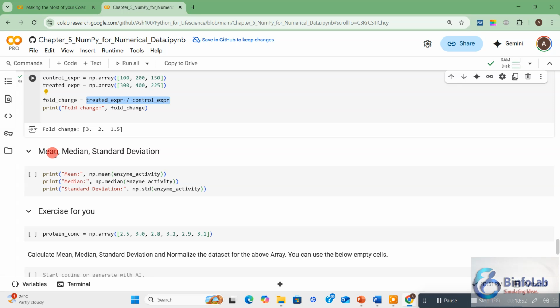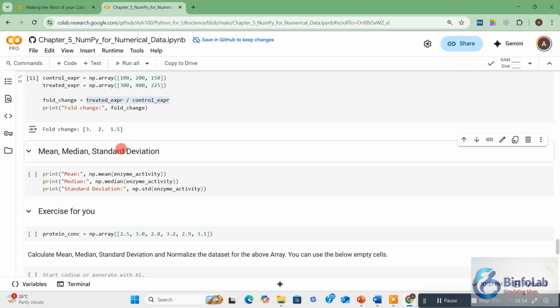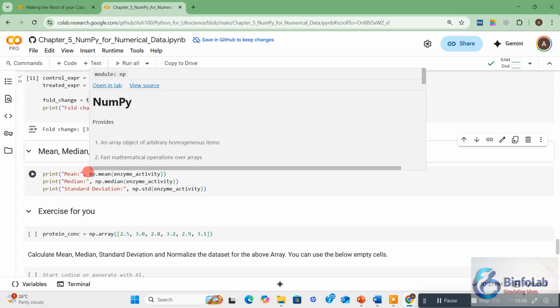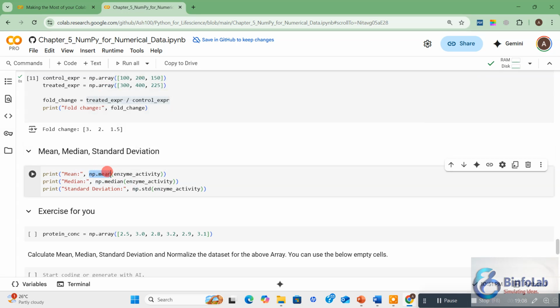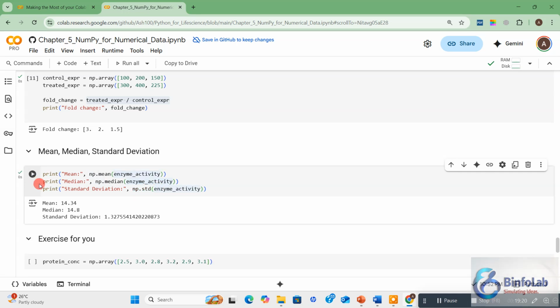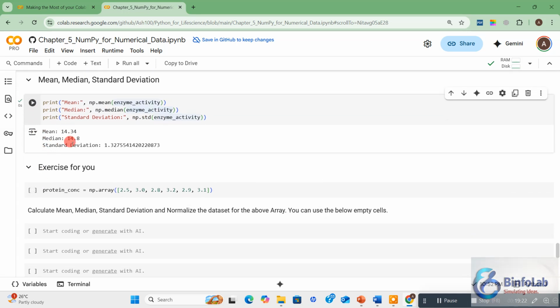Now we are interested to calculate the mean, median, and standard deviation in that enzyme activity data. So here we just ask to print the mean, and what to print? np.mean, this is a function. Mean of enzyme activity, median of enzyme activity, and np.std of enzyme activity. You run it, and you will have all these three values easily.